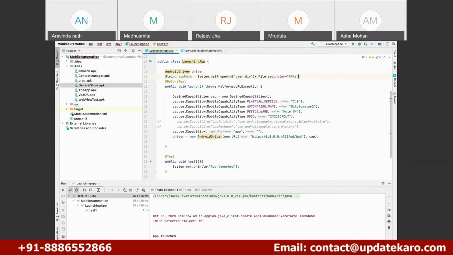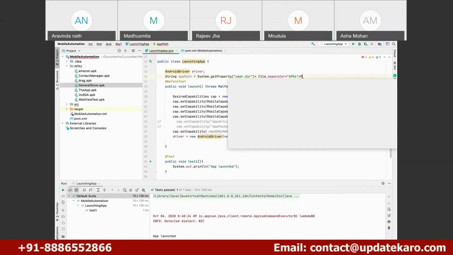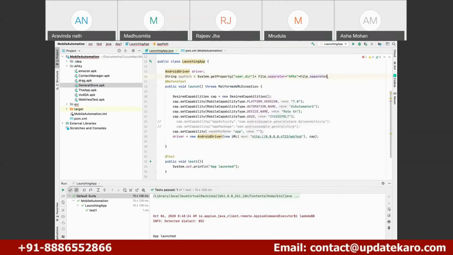Under that again, I need to use File.separator, and then I will give the file name. What's the file name? I need to use general store now. GENERAL. It's case sensitive, so whatever name you have given, you want to give, generalStore.apk. Okay, so the code is ready. So System.getProperty user.dir, File.separator, APKs, File.separator, general store.